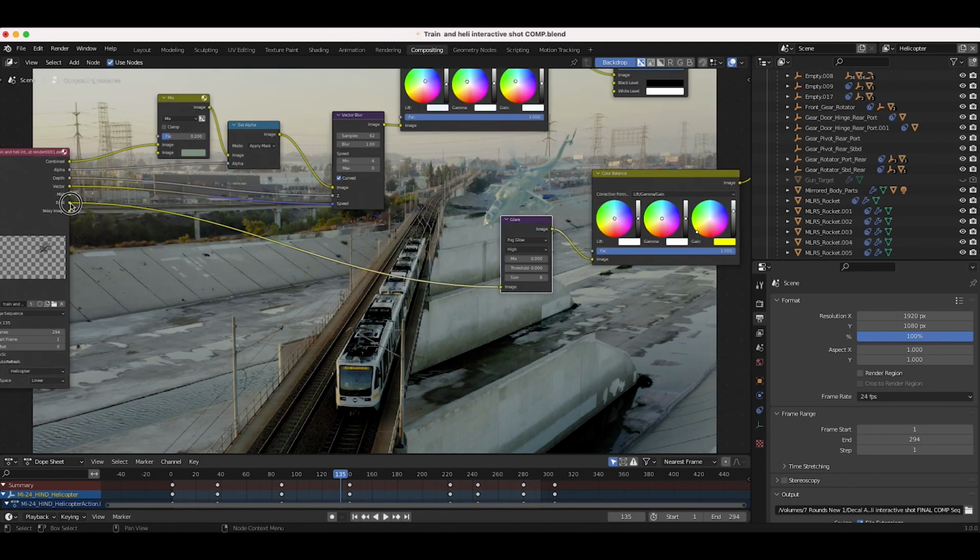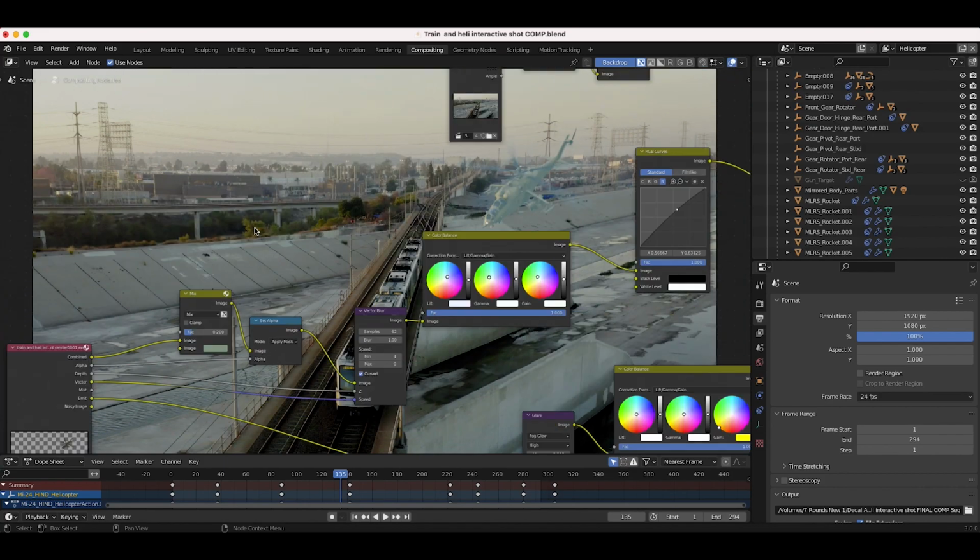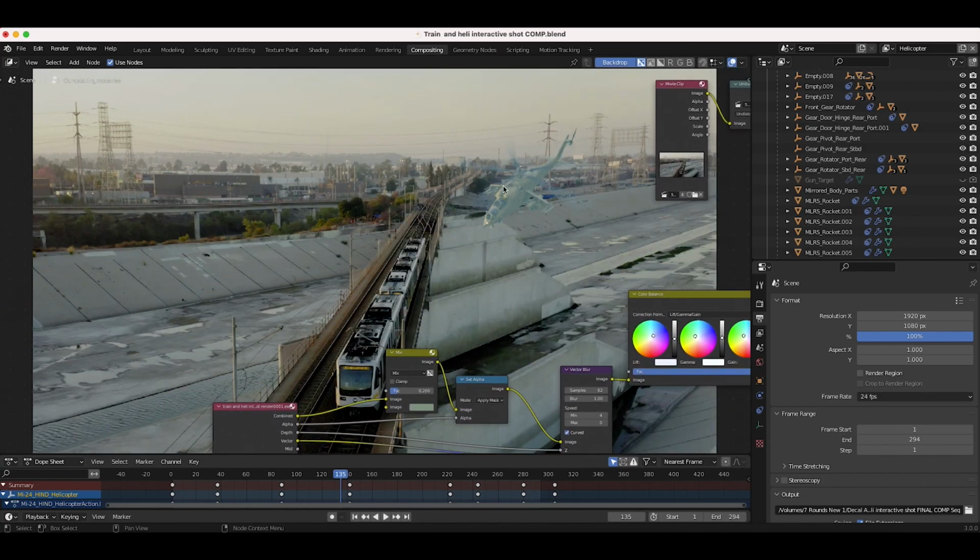I rendered out an emission pass of our helicopter since we added a spotlight to the front of our helicopter. I'm not sure I went over that, but we added a little emission material to the front of our helicopter, and then I added some glare to that and then overlaid it on top of everything. But yeah, essentially just overlaid our helicopter element.